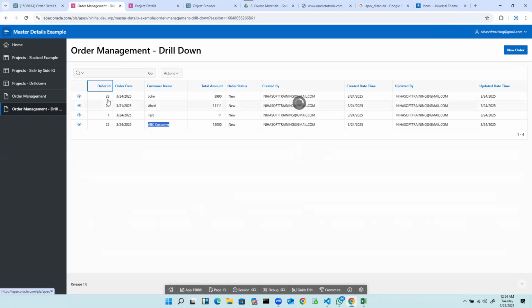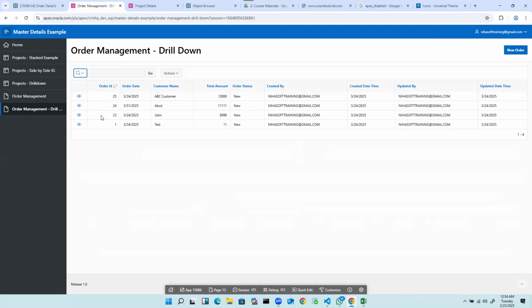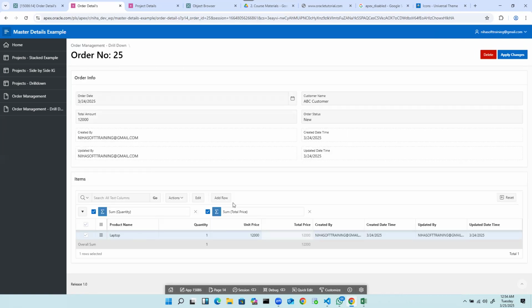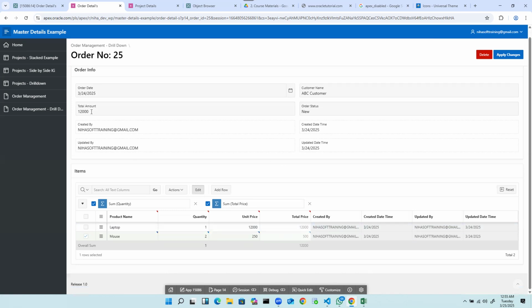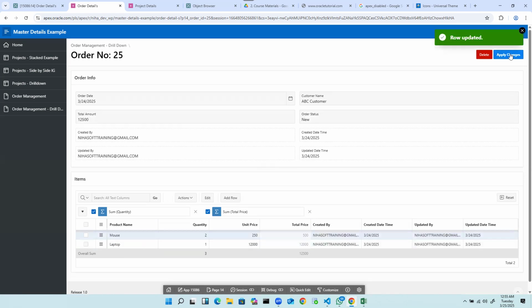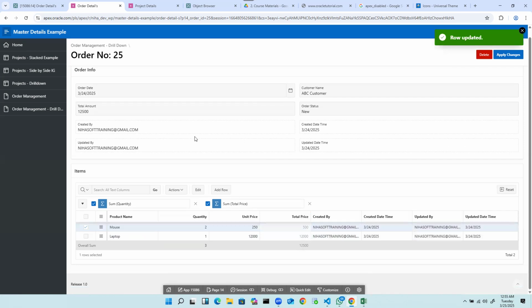I'll just order by order number so that it is clear. Always newly created orders will be shown at top. Just click this. Yes, it is working. And you can add more products. 50. This is 500. 12,000 plus 500. This is 12,500. Yes, both the header and child records updated.